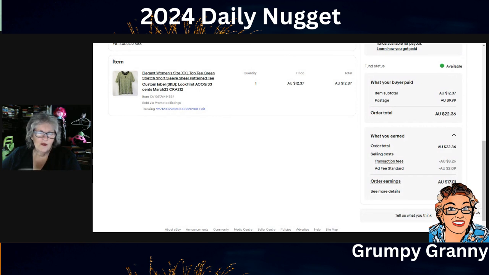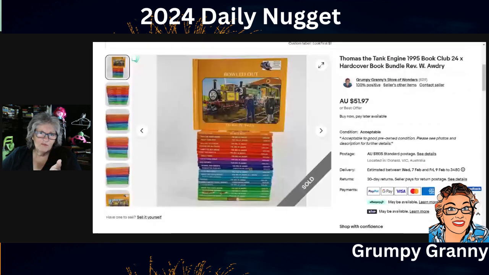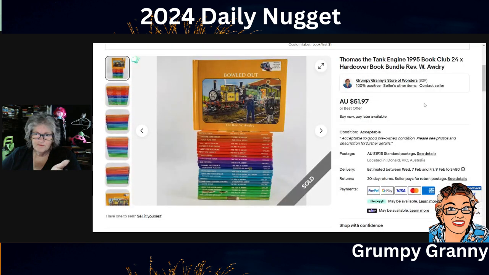Now, I'll give you this one example of where I haven't got a SKU, and that is this Thomas the Tank Engine. These are from 1995. It was a book club that you signed up to. And this is a 24 set of hardcover books that looks pretty cool. I actually sold these over the weekend. And I just thought I'd show you how this one works.